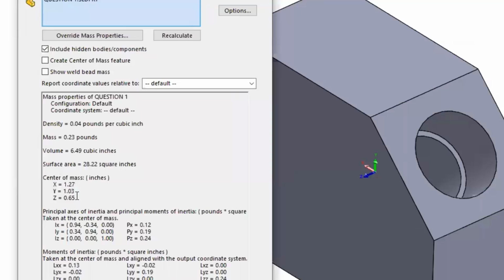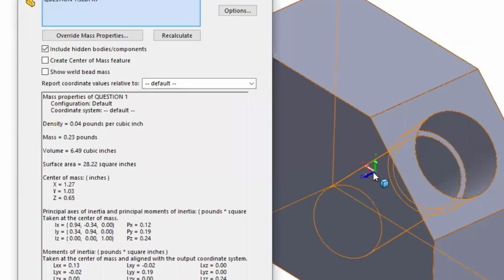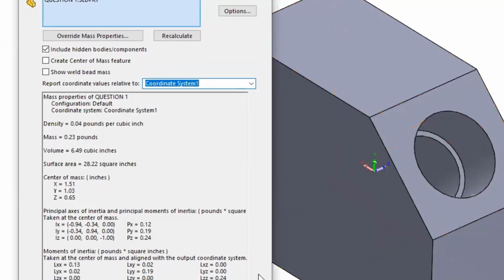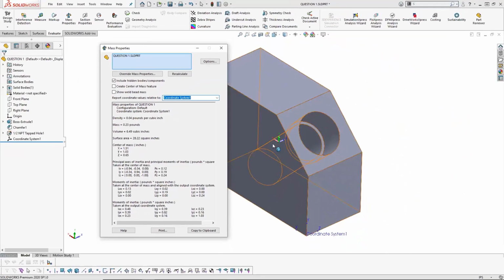Now, these values are based off of the origin of the part, which is back here in this corner. But they're asking me for where the center of mass is based off of this front corner. So right here, I can say report coordinate values relative to, and then I can select that coordinate system that I just created, which will change the center of mass values. So now it's looking at it from this coordinate system, not the origin coordinate system. So that can be super, super helpful in the exam.